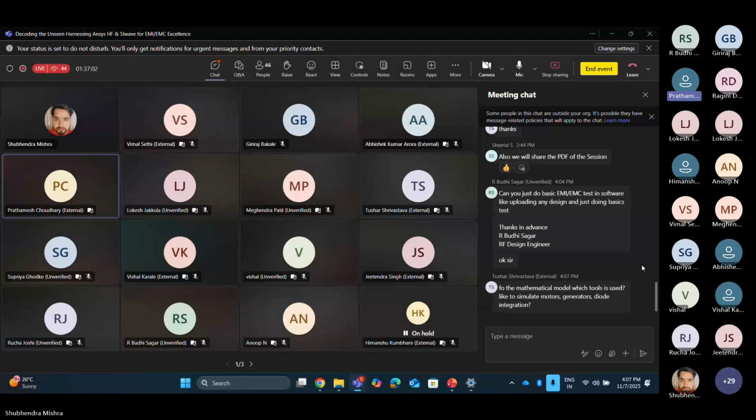Okay, and is there anything available for two-wheelers like Ather or Ola? Yeah, HFSS is there, no? In HFSS, you can perform any type of vehicle simulation you want to do. Okay, fine. Thank you, sir. Thank you. Okay. Tusharji, when we are going with motors, generators, diode integration, we have tools called Maxwell and MotorCAD. These two tools you can use for the mathematical models. So Tusharji, is it clear?